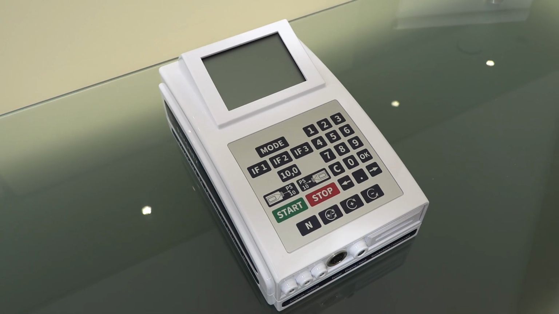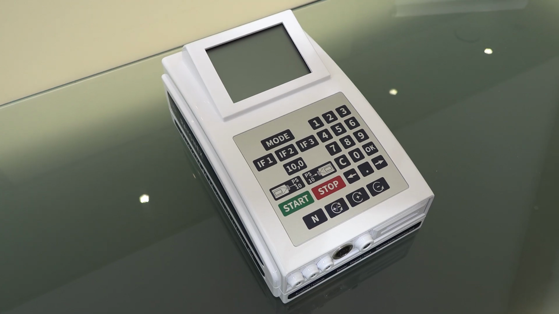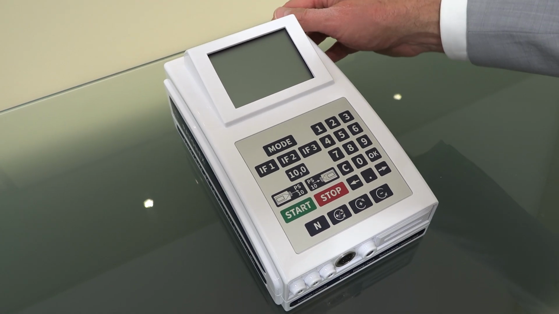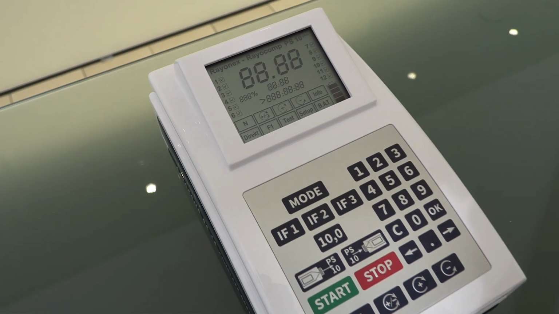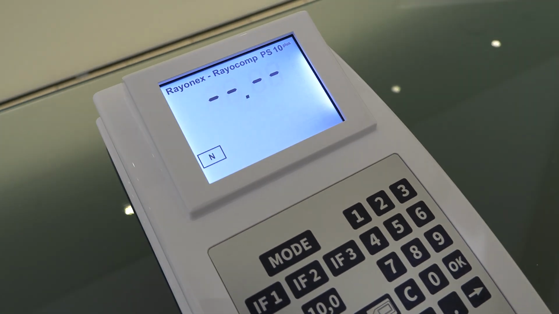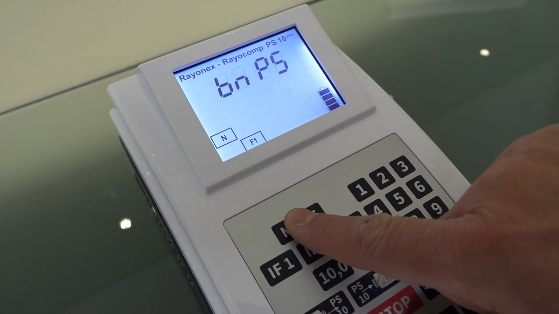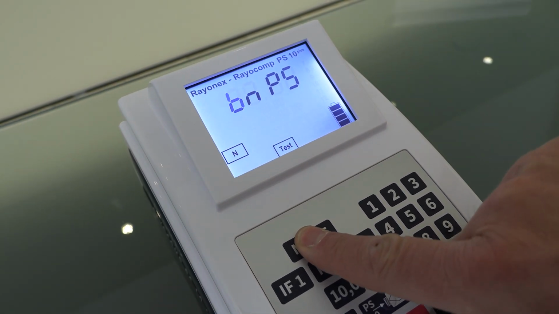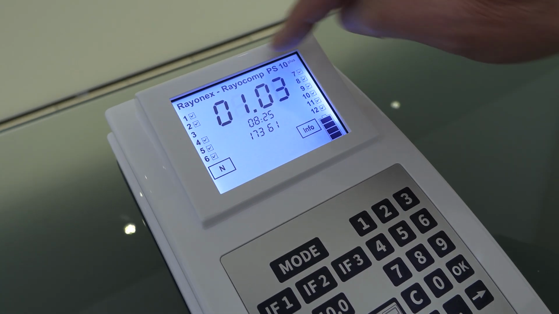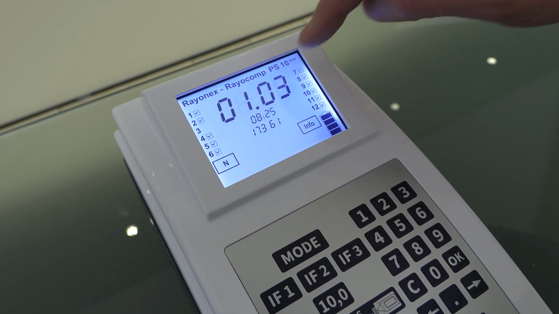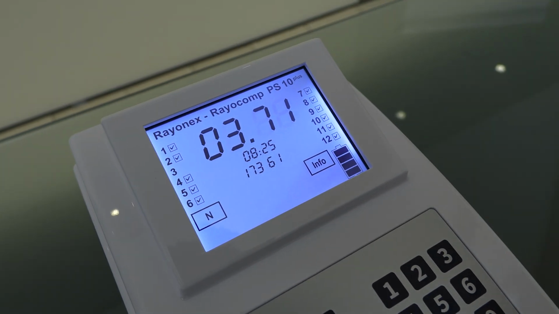So, this video is meant to show how a Rayocomp PS10 can be updated. First, you should check if an update is necessary at all. To do this, turn on the device and then navigate to the Info menu by pressing the Mode button repeatedly until we are in the Info section. It is indicated here at the top which version number the device currently has, namely 0270.